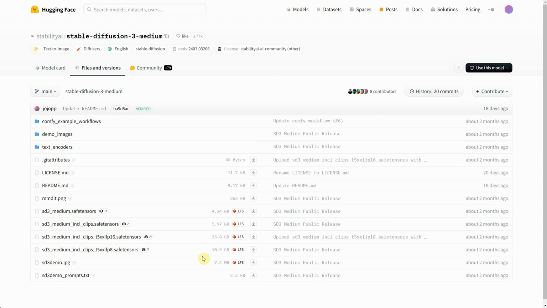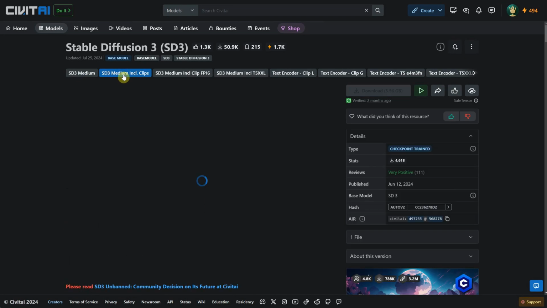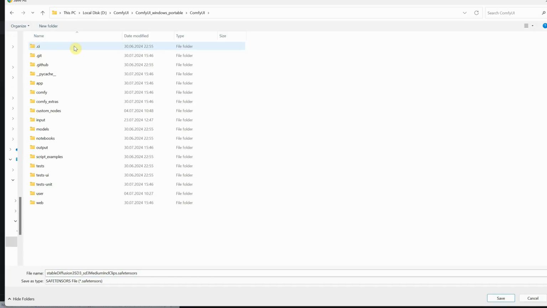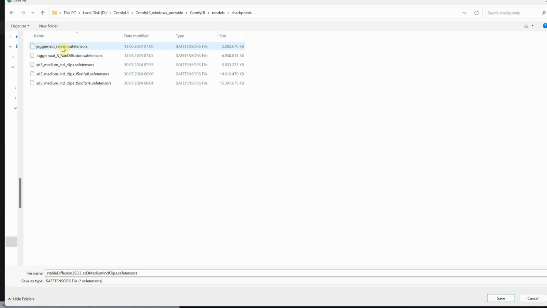If your video card doesn't have much video RAM, get the 5 GB version because it includes CLIP. If you have a better video card, go for the 10 GB or even the 15 GB version. Most people can download the 5 GB version because it includes CLIP. Click on the download button, then find the folder where you want to place the files. It should be in the models folder, then in checkpoints, just like where you have your other Stable Diffusion models.